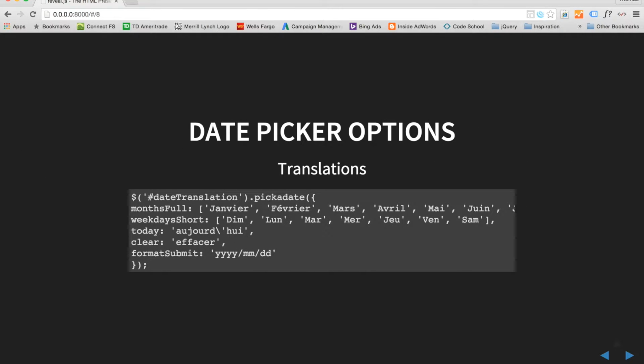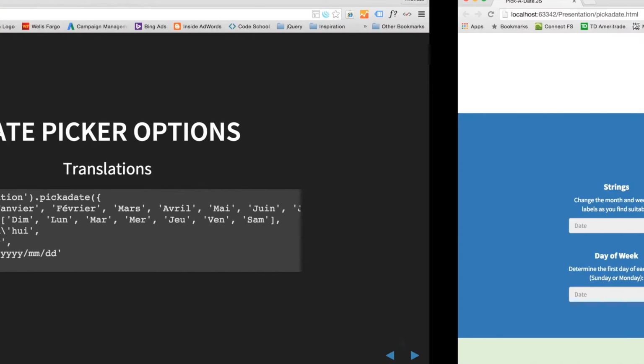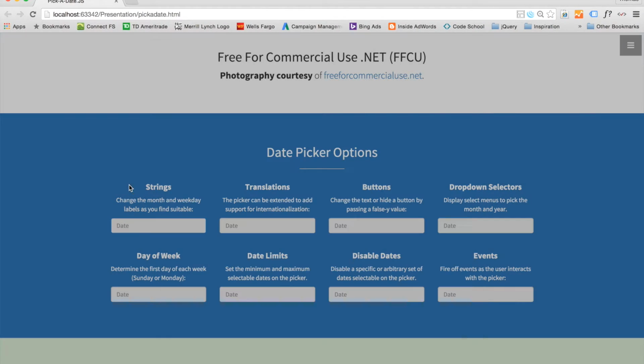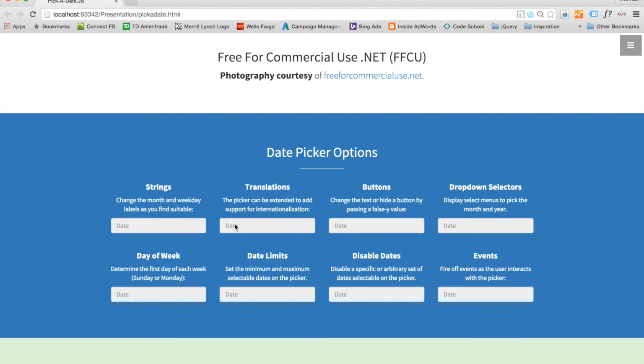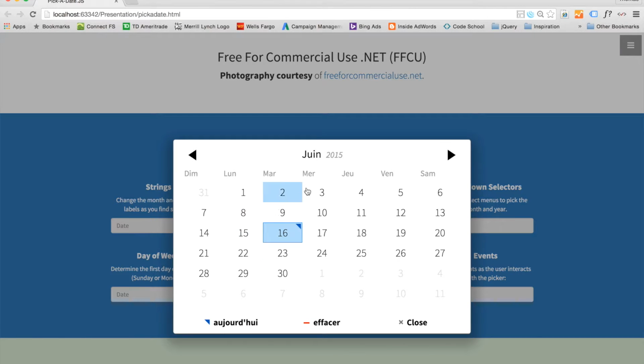You can also include different translations. This one is French. Going back over to the example, select the translation pickadate modal. You can see that everything is spelled out in French.